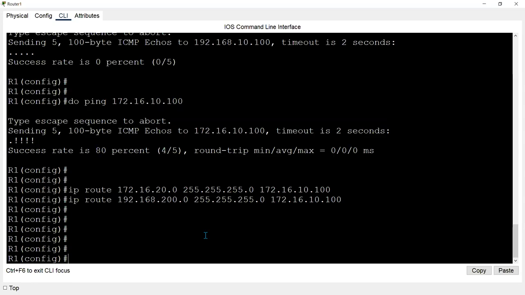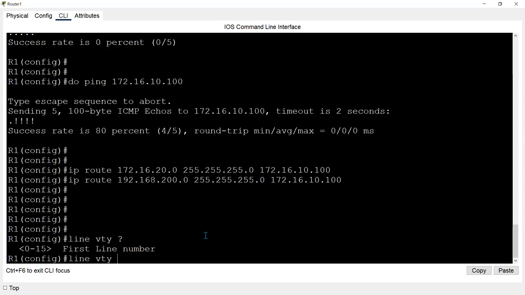If I want to configure telnet, what is the command? Line VTY. Good. And any number. Okay, we have 0 to 15. If you want only one user, then 0. If you want 5 users, then 0 and 4. In background, 0 to 4.